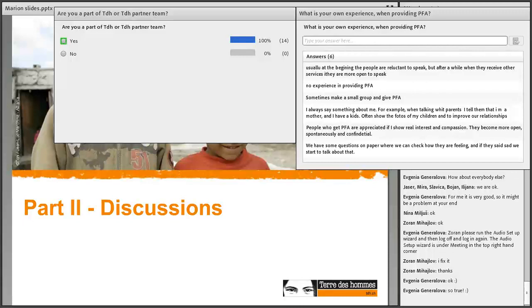I always say something about me. For instance, when talking with parents, I tell them I'm a mother and I have kids. I often show the photo of my children and it improves our relationship. Yeah, actually this kind of sharing makes the relationship trustful. You're giving something of yourself and that makes people feel confident. So that's a very good tip, if you can, obviously, and if you feel like it.